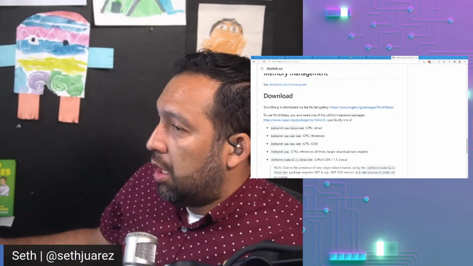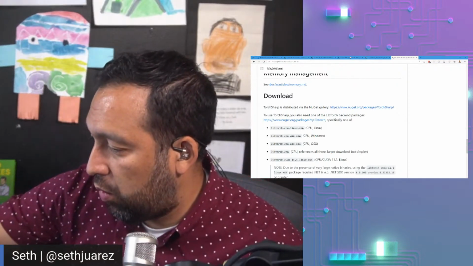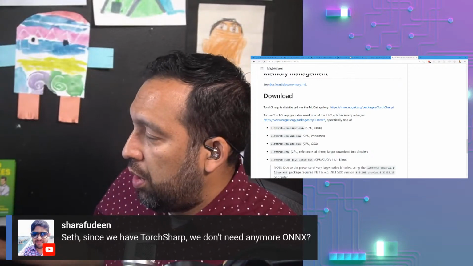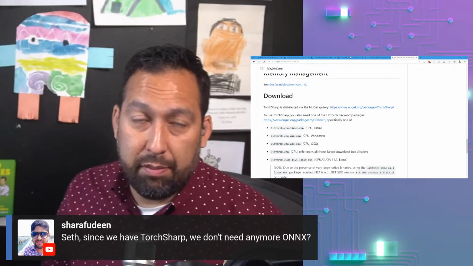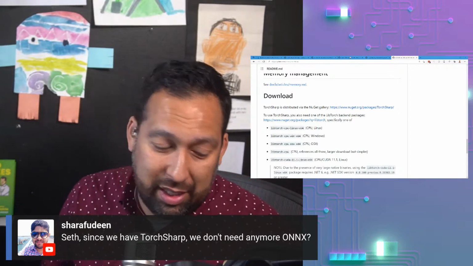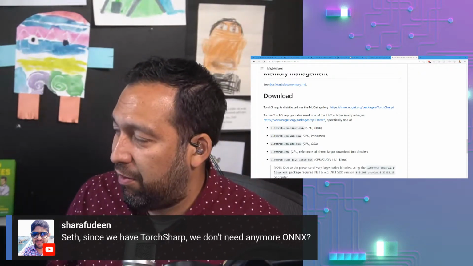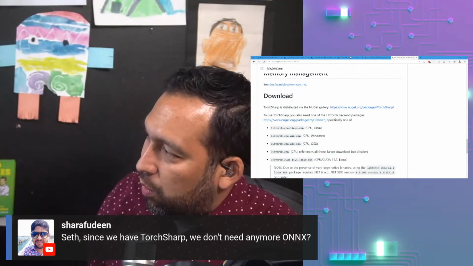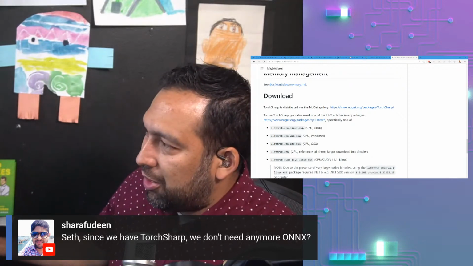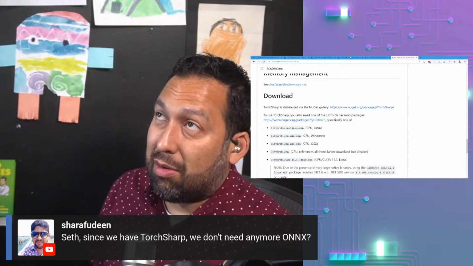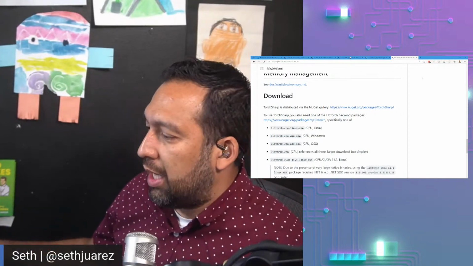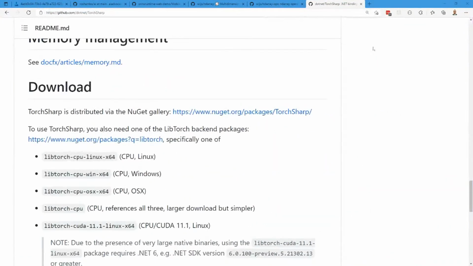And then the other question that we have here is, since we have Torch Sharp, we don't need Onnx anymore. Not necessarily. For example, you can use scikit-learn to build Onnx models. Think of Onnx as a PDF format for models. It works everywhere in theory, but not TensorFlow. But you can do a graph analysis and get an Onnx model, if I remember right. So that's what that is. Great question. Back to this.